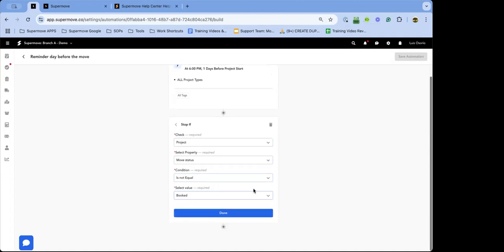So from the very top, guys, what this is telling us right now is that if the move status is not equal to booked, meaning that it moved away from this status for any reason, whatever the case is, essentially the automation is going to stop right here. And the customer is not going to receive the emails and the SMS that we're about to set up for the automation itself. Why? Because maybe at this point, the customer is actually in a cancel status, right? And obviously, since they canceled, we don't want to give them a reminder because we're essentially not going to be executing a job for them.